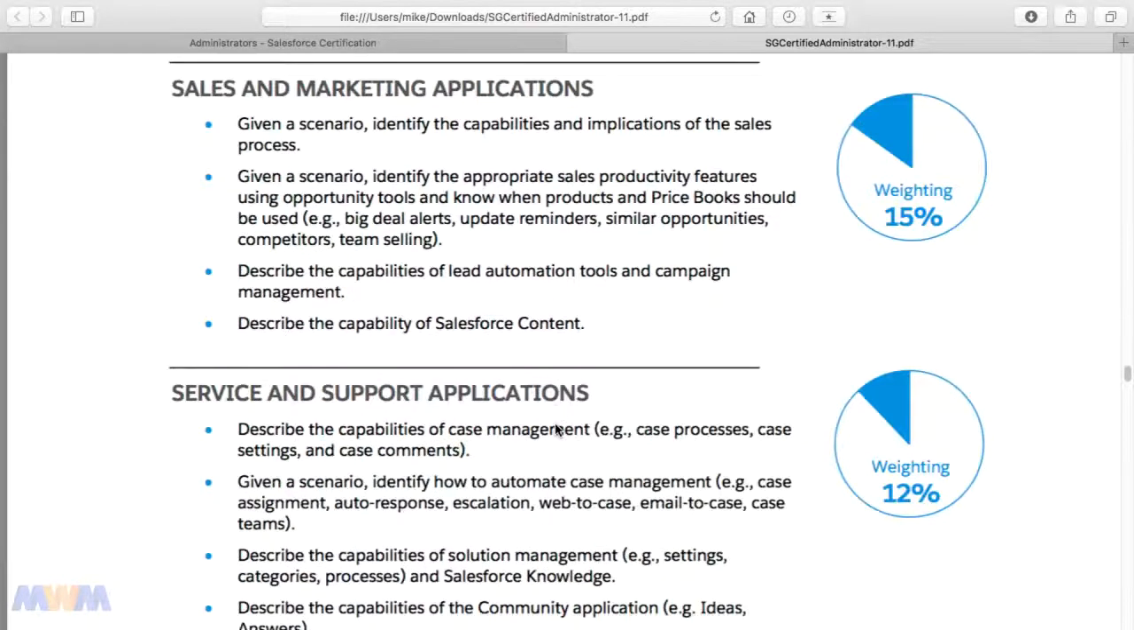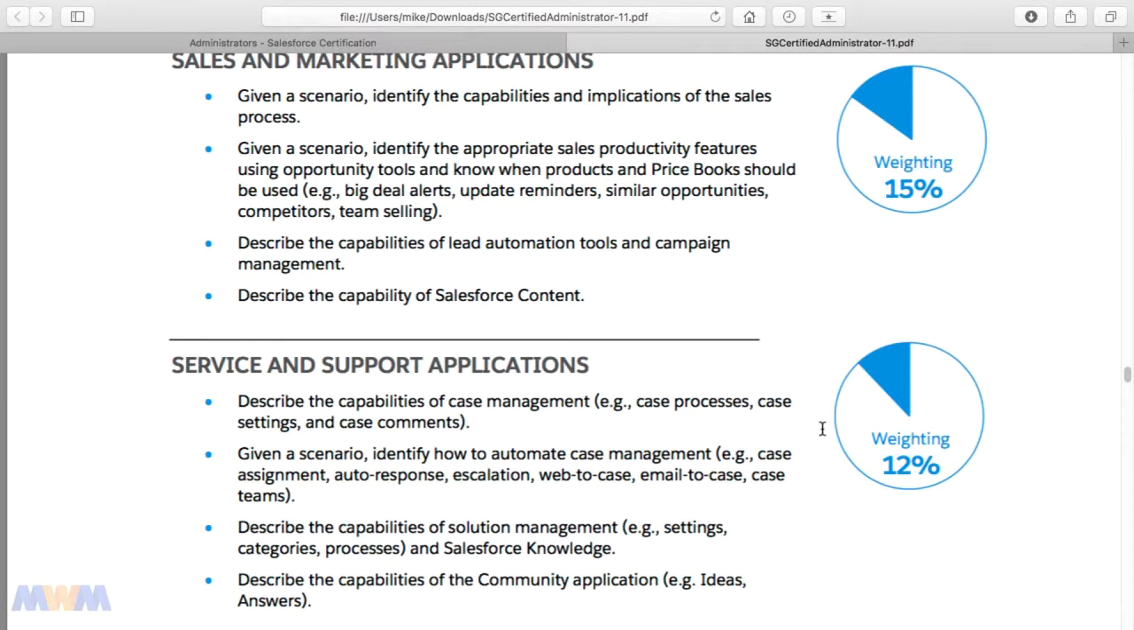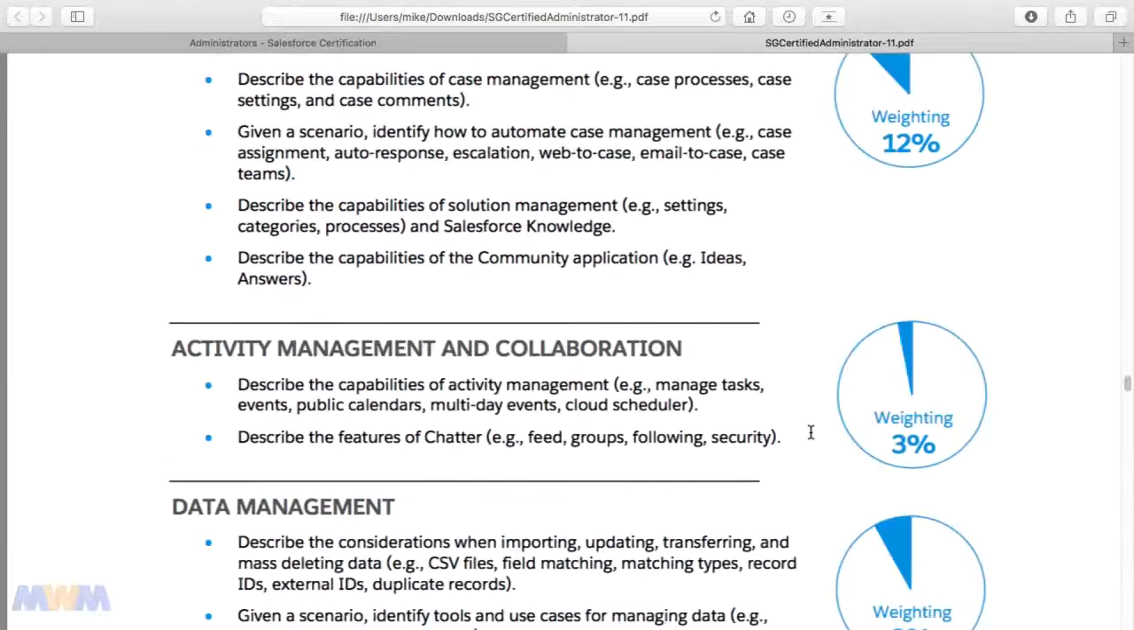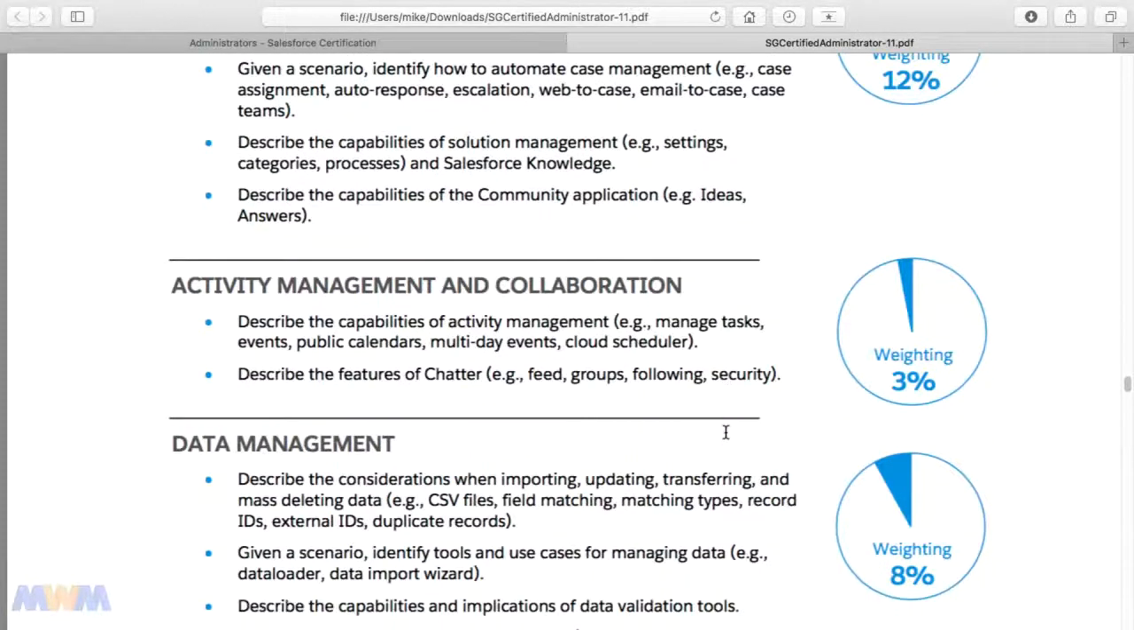And then we've got service and support applications weighted a little less. And that's where we get into cases and knowledge and web to case, email to case, etc. And then beyond that, activity management and collaboration. This is one of the newer combined sections. There used to be a section for activity management on the old admin exam guide, weighted at 2%, and then collaboration means Chatter.